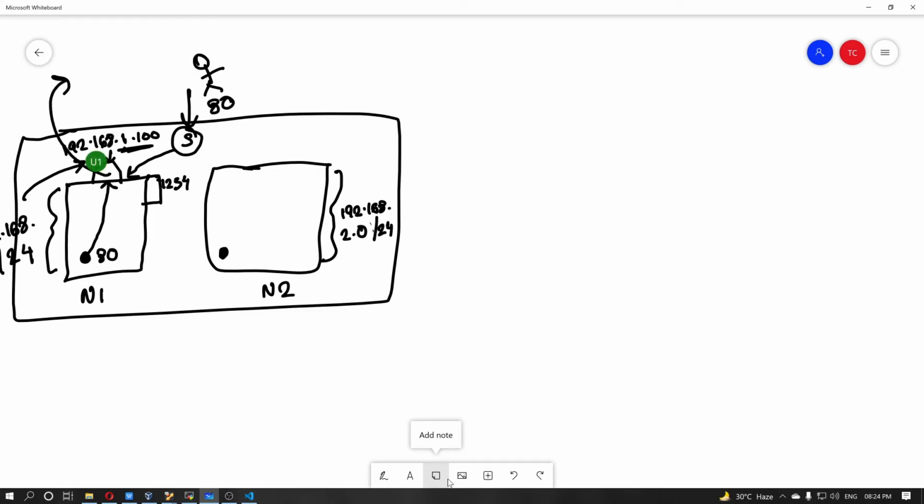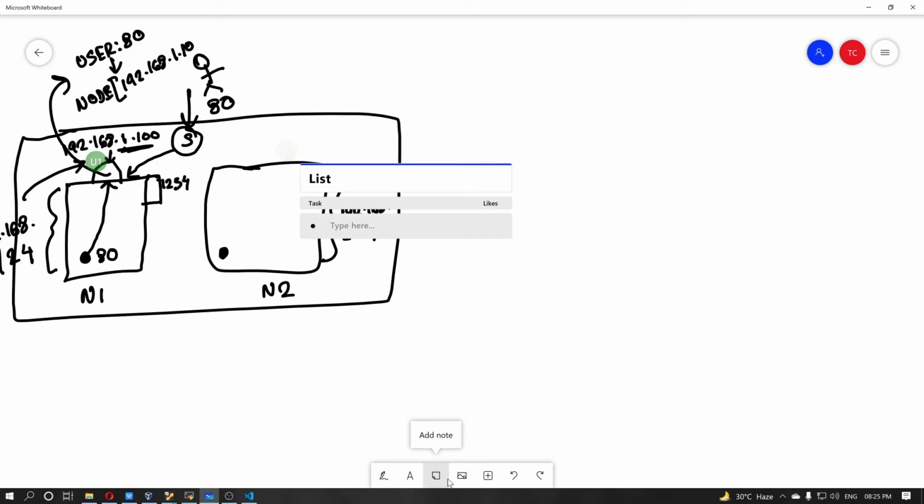So which mapping happens here? The user requests on port 80, the next step goes to the node. In the node, it will talk to 192.168.1.100 colon 1234. And this 1234 basically interacts with my container on port 80. This is the entire mapping that we follow.